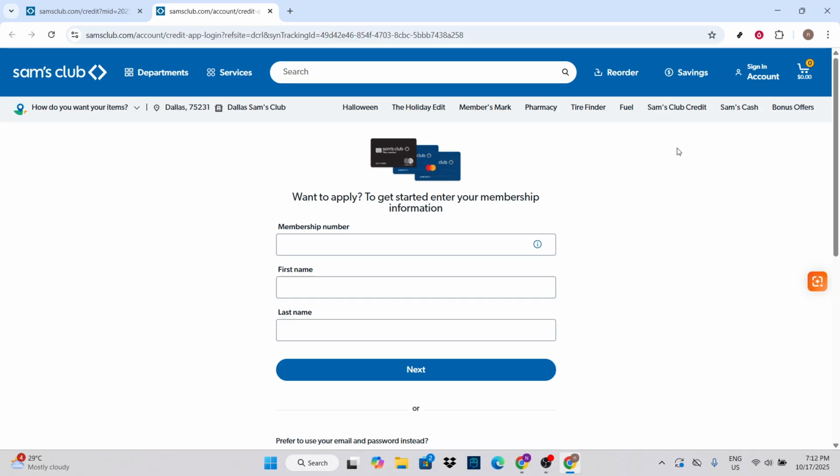Next, it's time to enter your membership details, which is a crucial step in your application process. Sam's Club requires that you provide this information to verify your membership. So, find a comfortable spot with your membership card at the ready and enter those key details. Ensure that all the information you provide is accurate and matches the details associated with your existing Sam's Club membership. Once you've double-checked your membership information, look for the Next button. Clicking this will smoothly take you to the continuation of your application.